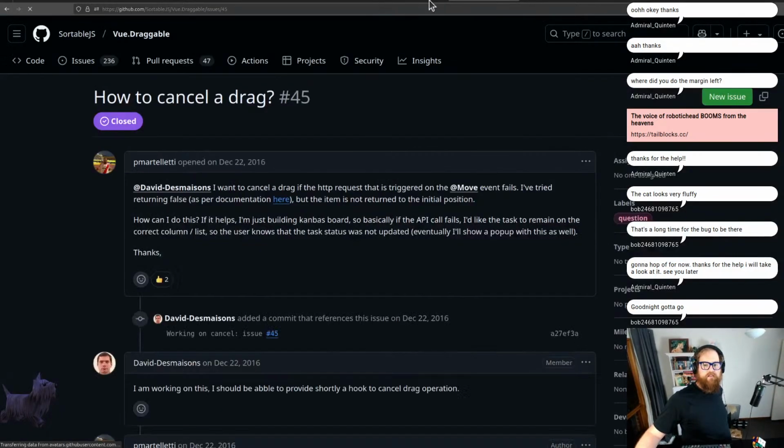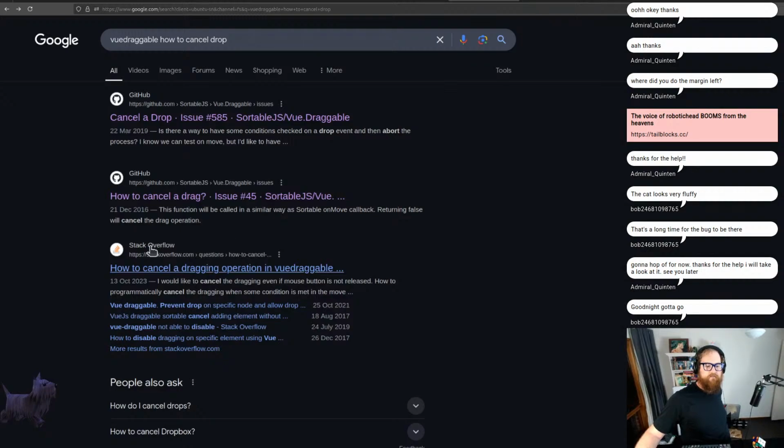Really got to fix this middle mouse button. For some strange reason, it's clicking and middle clicking at the same time.